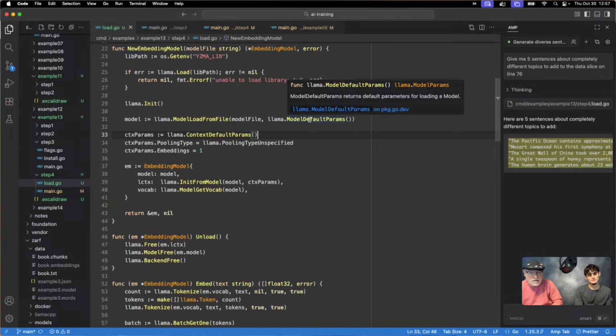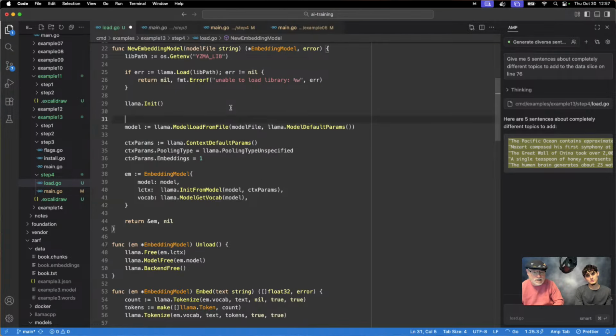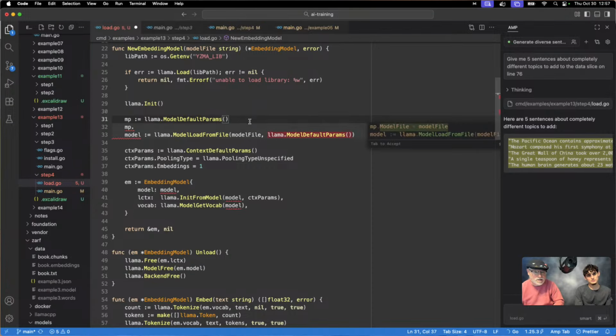And maybe there's model params too that we can deal with here. Let's just take a look for a second. Yeah, I don't know enough. This is where we're going to need Ron to help us here, because I don't see anything there.